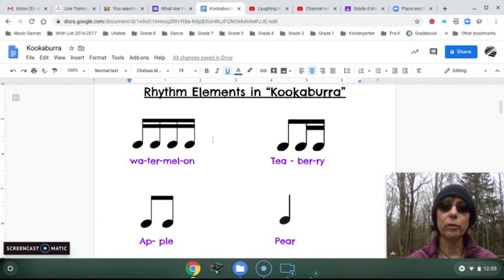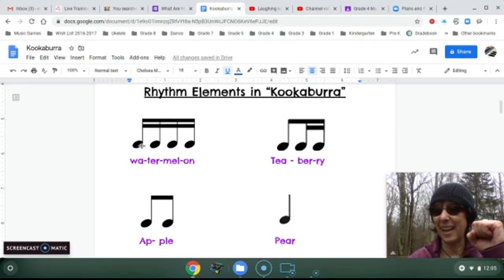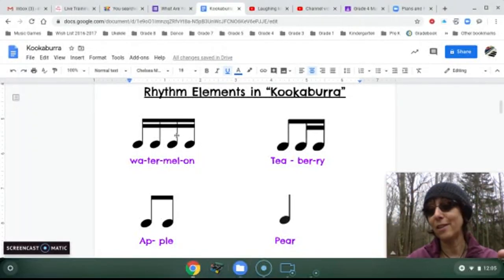Okay, and you'll notice that it has how many sounds in it? 4. Yeah, because you can see the colored note head. That's a sound. So here's 4 sounds in one group. Okay, 16th notes. Yes. So here is the next one.